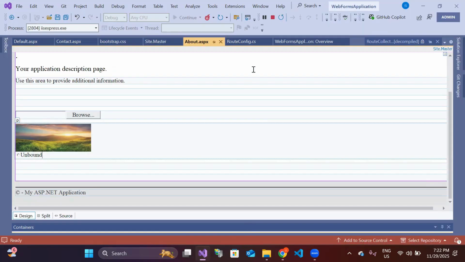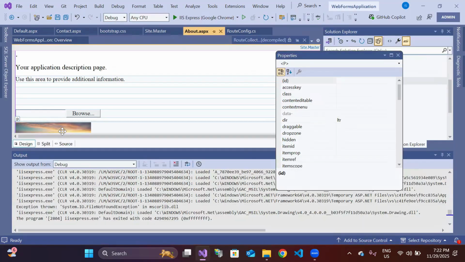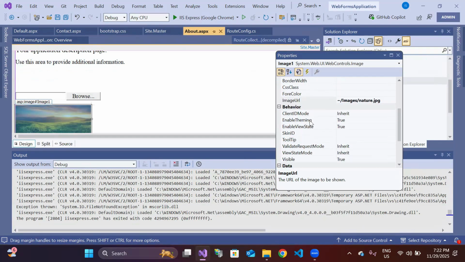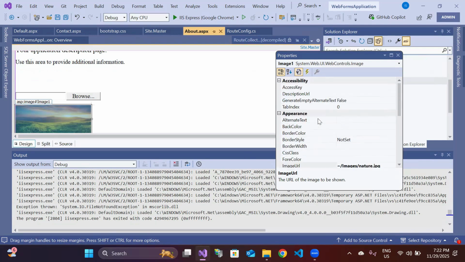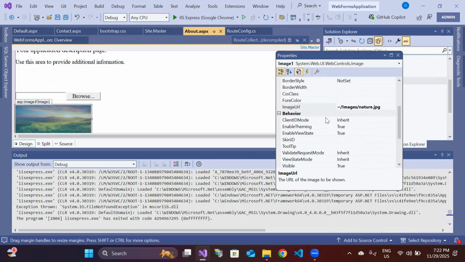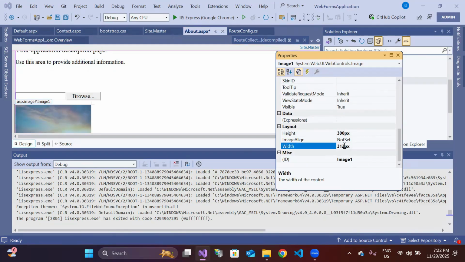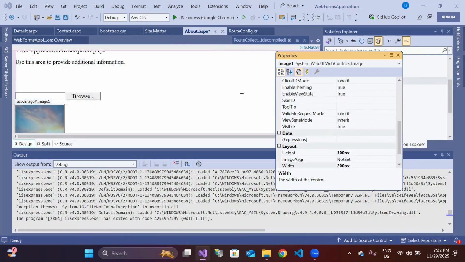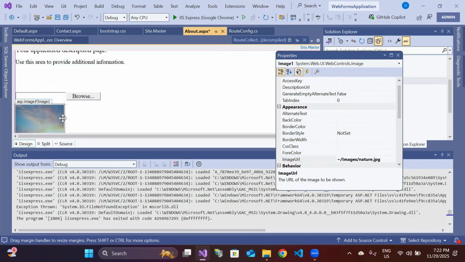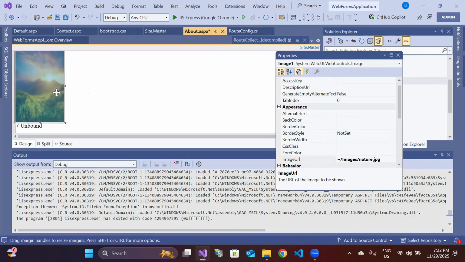We can set its width and height by using its properties. Height and width properties should be there for it. The height is 115 pixels. I will make it 300 pixels and I will make the width 200. So it's increasing the height and reducing the width.